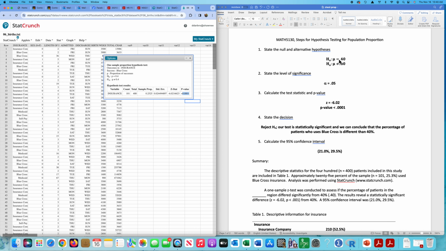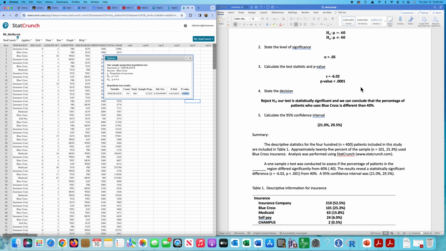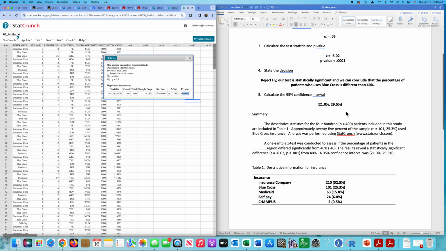That's the only options I've got right now. Is it 40% or is it not 40%? We reject the null, so we're left with the statement it's not equal to 40%, or it's different than 40%. To find out what it is, I use a 95% confidence interval. You can see that this interval runs from 21% to 29.5%. Both bounds are less than 40. So I conclude that the percentage of patients in this area using Blue Cross is somewhere between 21 and 29.5%, not 40% as someone has claimed.